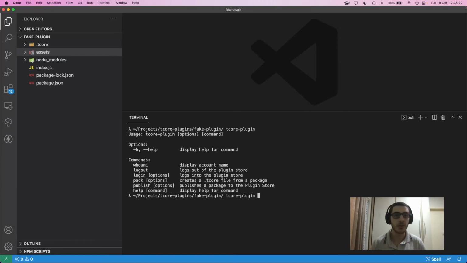I'm going to run you through the process of how you can publish your plugin. So first of all, you need to log in with this little fella right here. What we're going to do is type tagocore plugin, and then type login. As you can see, it's asking for my email, and that's fine. Let me just put my webinar email right here.